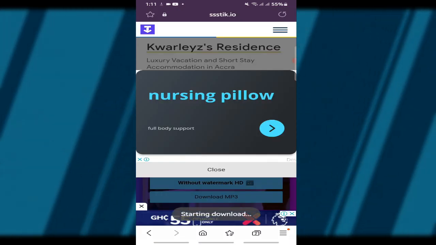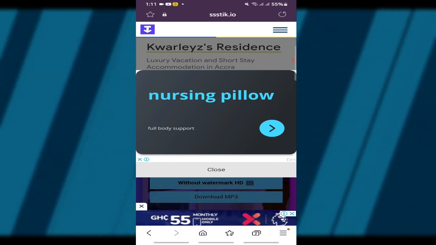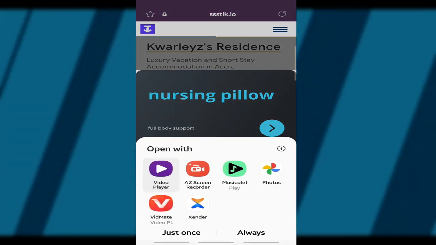And just like that, you've downloaded a TikTok video without a watermark. It's super fast, easy, and completely free.